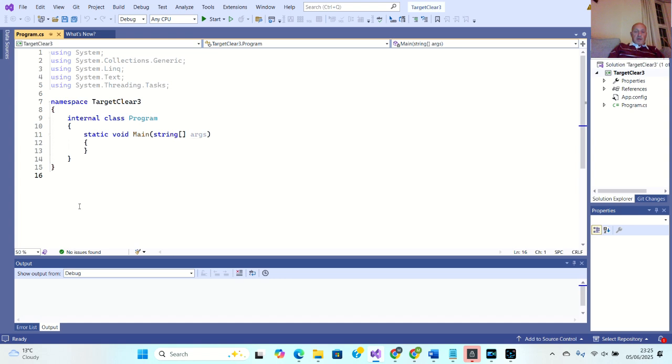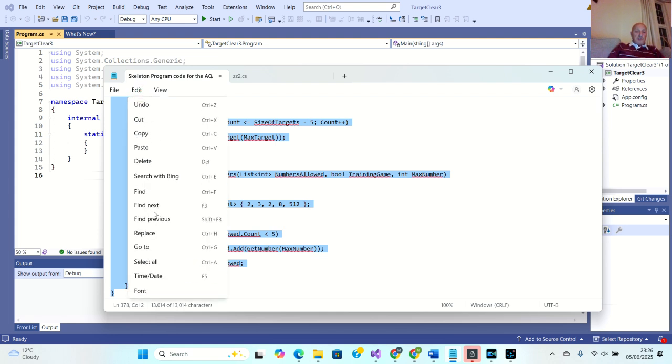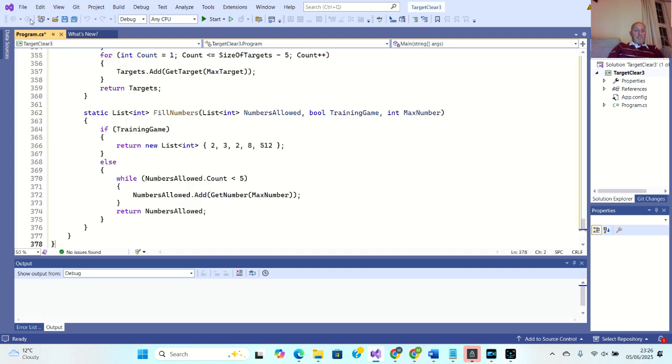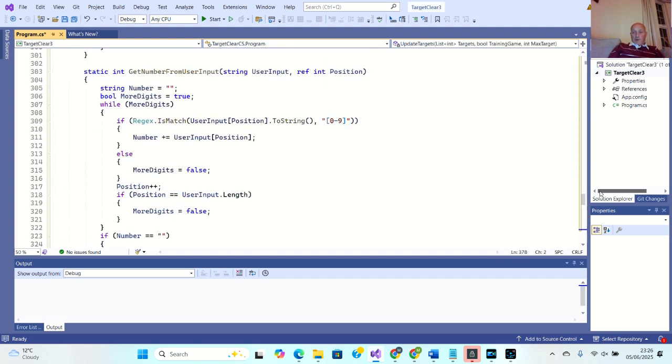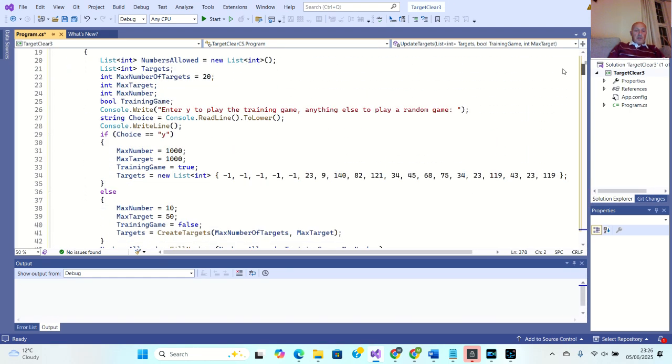So I've got my blank program here from Visual Studio, and as is good practice, I'm going to start with a new set of code. I've selected it all. I'm going to copy that into Visual Studio. Okay, so first up, we need to go to the main menu. We're not interested in the training game. We just need to introduce our menu here.